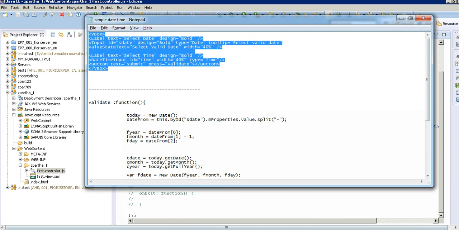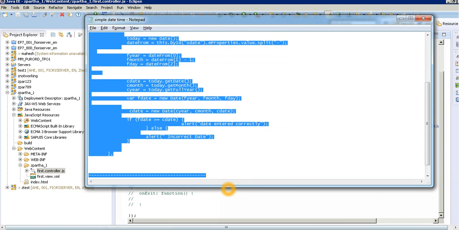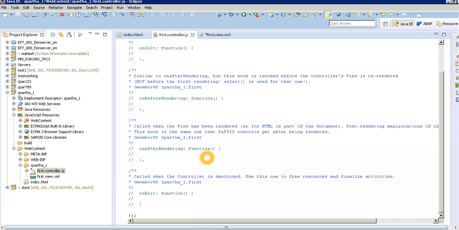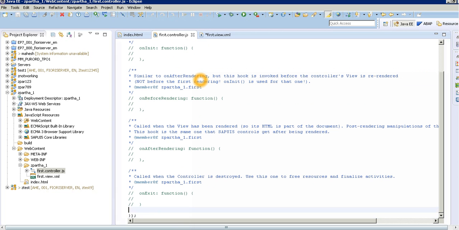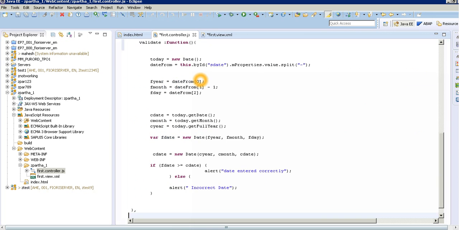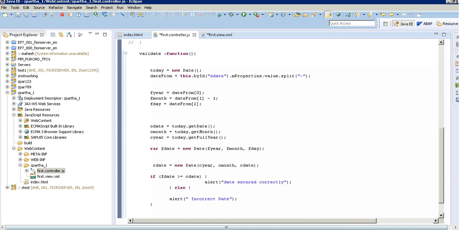I have the ready-made code also here. I'll just copy paste it. So see, I have different functions over here. I will not paste my code inside any of these functions as of now. I am pasting it here. Okay, so here we are trying to create a function, the validate function. The function name is validate.